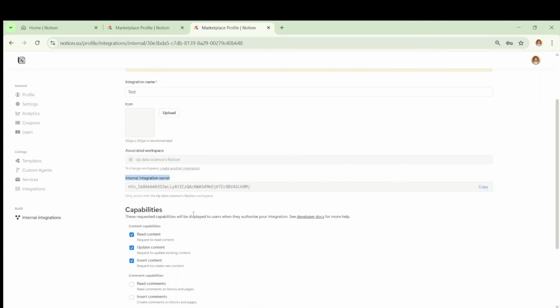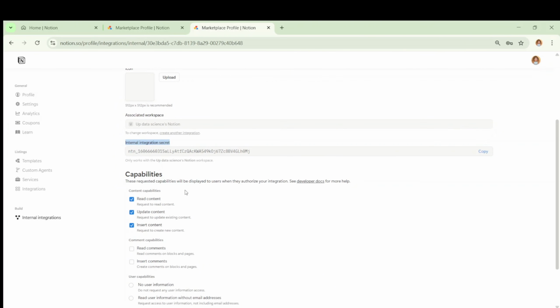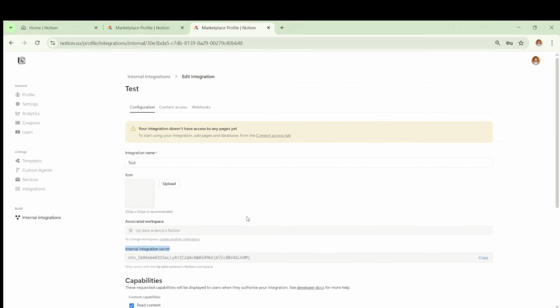Here you can also modify the accessibility of the API to different read or write of the contents, or even change its accessibilities to the comments. If you're okay with everything, you don't need to do anything else.